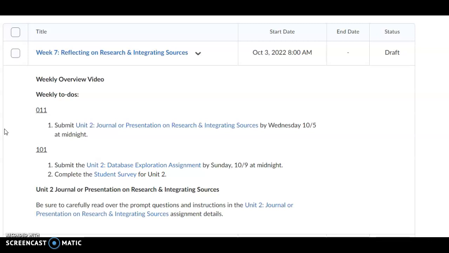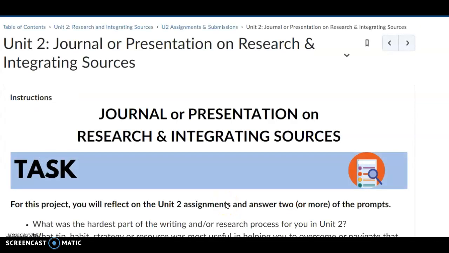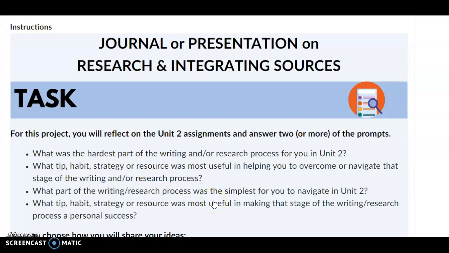So in Unit 2 of 101, we didn't write a final paper, but we did work on that database exploration sheet. That's kind of like the large summative assignment that you have due in there. And so the questions that you're going to see when you look at these Unit 2 journal or presentation on research and integrating sources assignment details, it's going to have prompts that focus a little bit on the process that you went through when you were writing and doing research and looking for that source that complemented our instructor provided article.